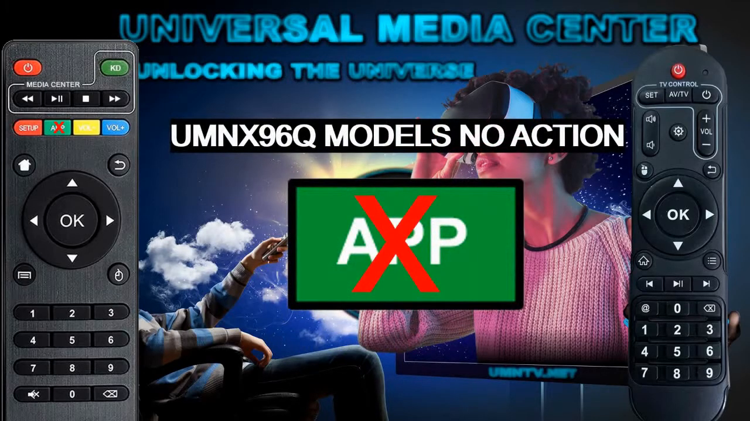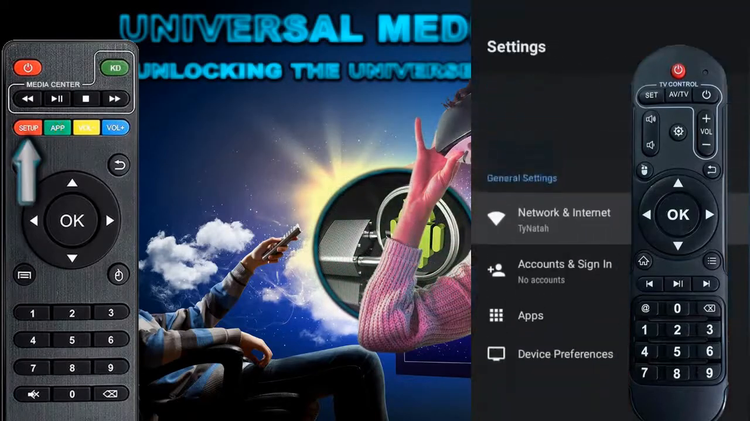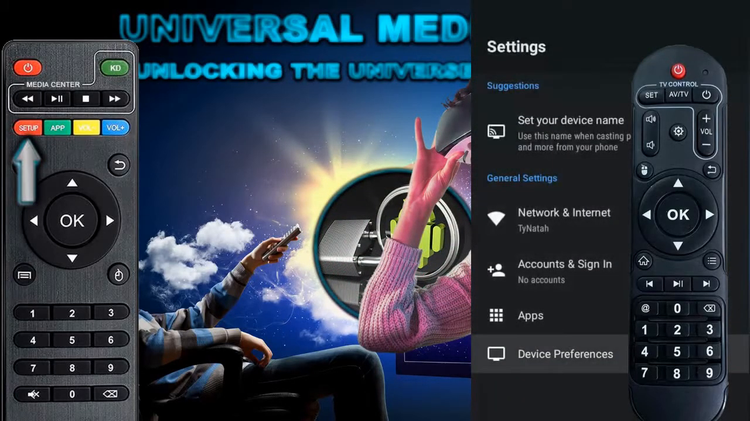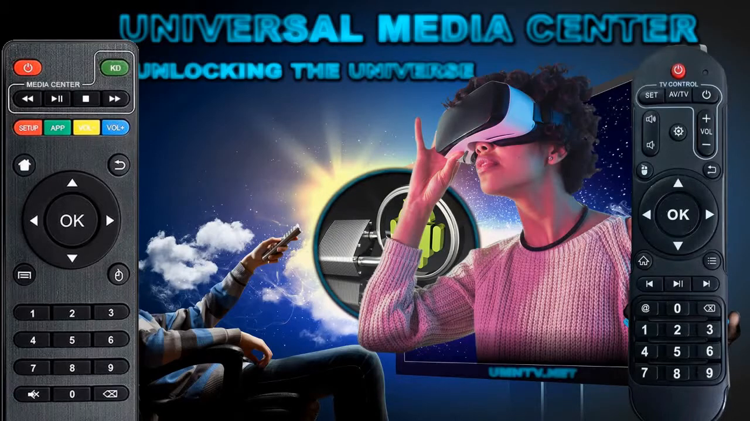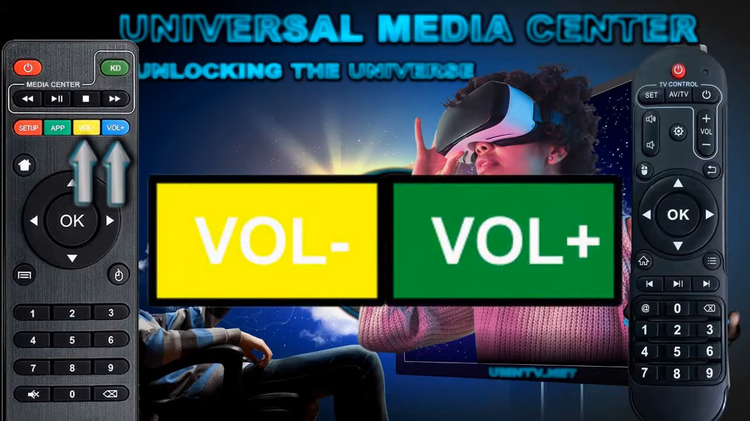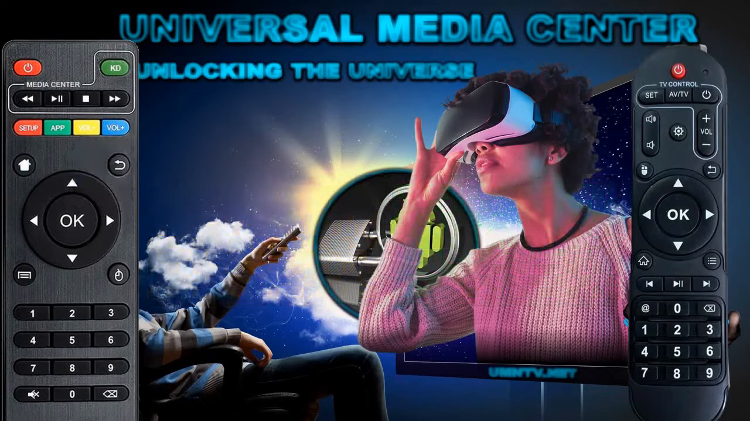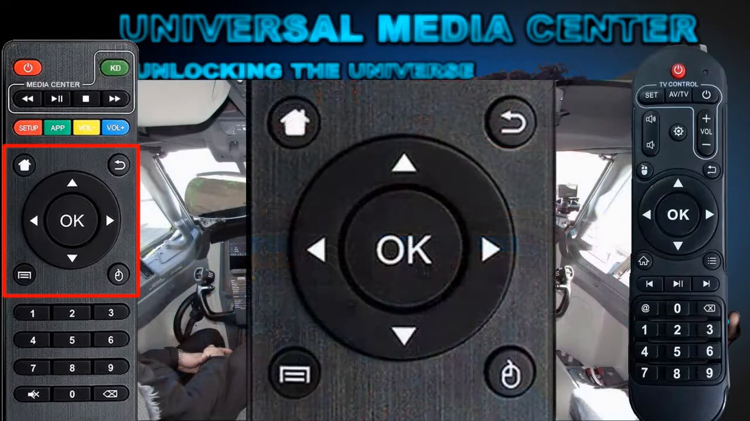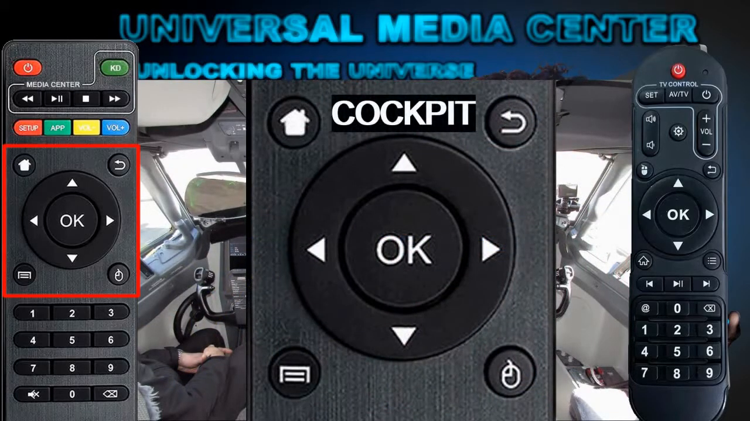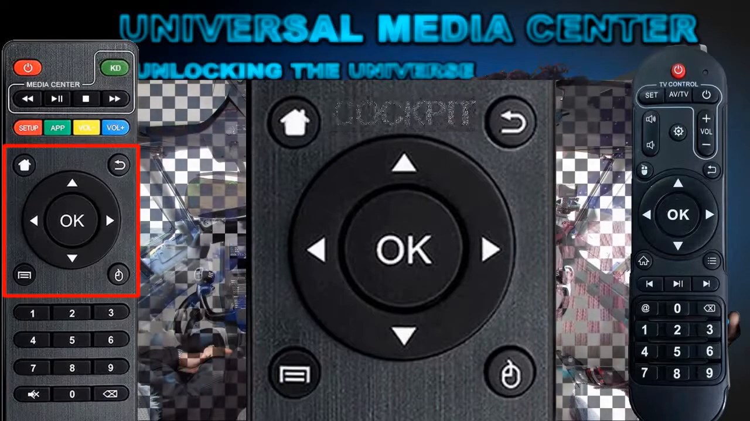To check and see if you have the UMN X96Q model, click on the red Setup button, and navigate down to Device Preferences, look for the option that says About. You can now see the volume down button and the volume up button. This section of the remote is called the cockpit section. Its 9-button navigation can be very complex, and sometimes frustrating, so we encourage users to practice these functions.